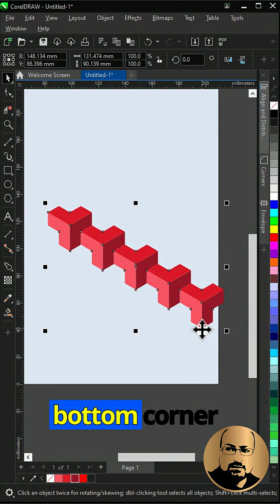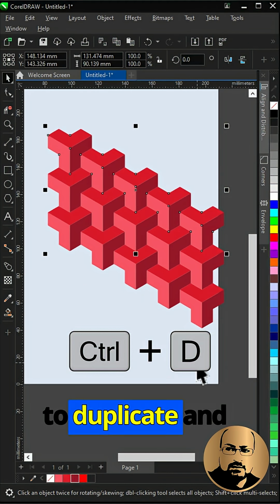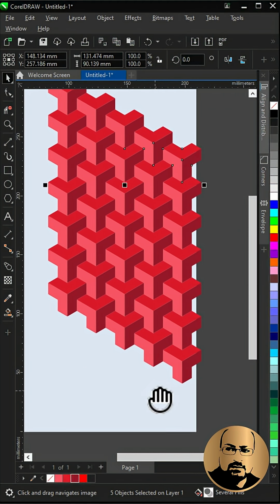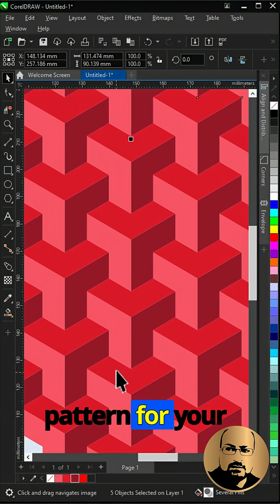Select all and hold from bottom corner and snap a copy to this corner. Click Ctrl plus D to duplicate. And this is how you build a geometric 3D pattern for your background.